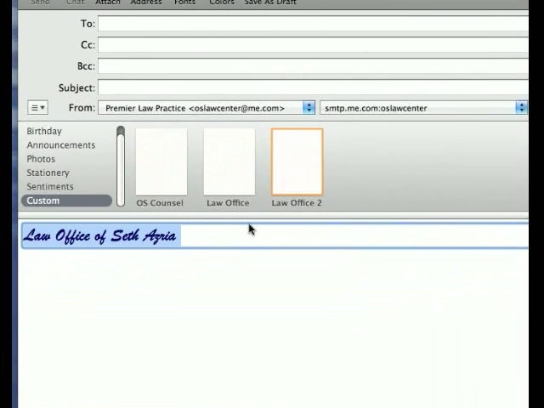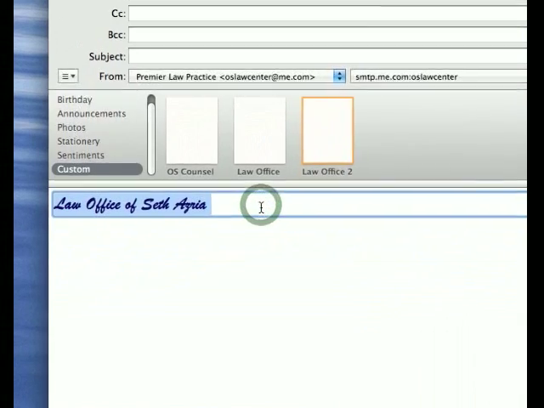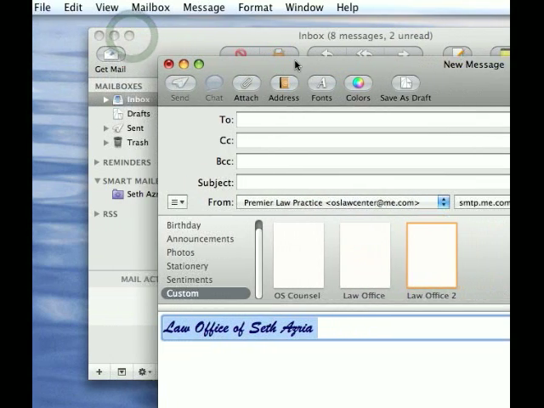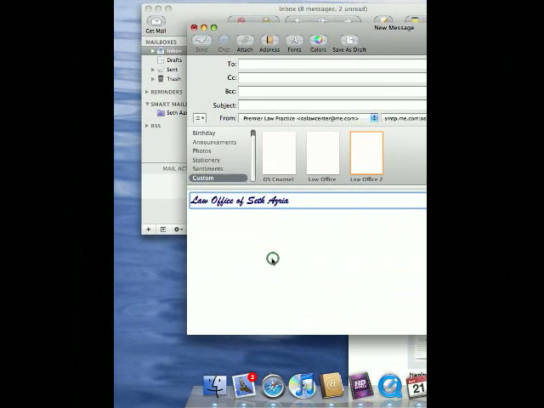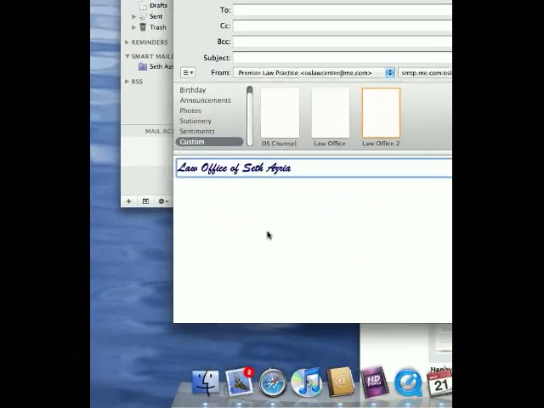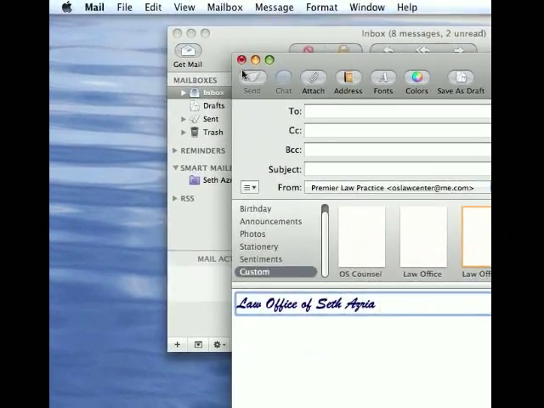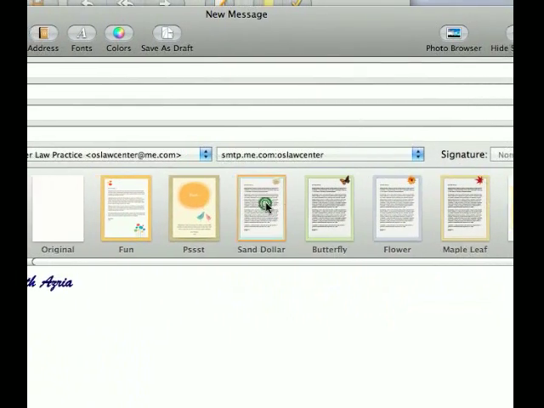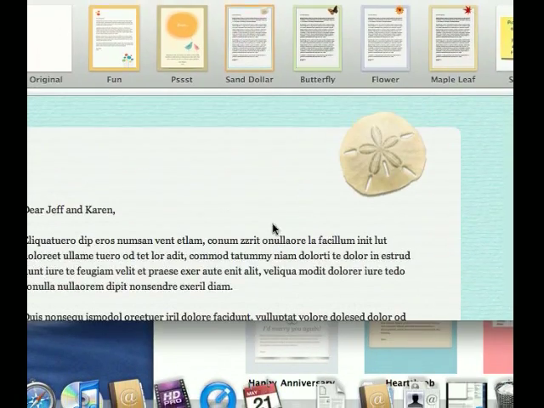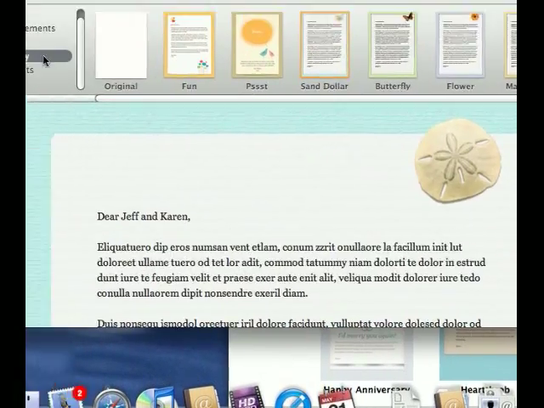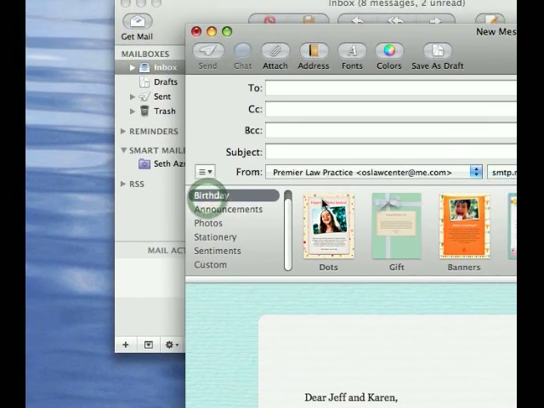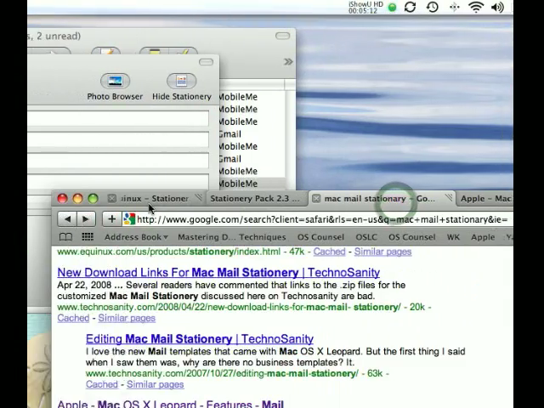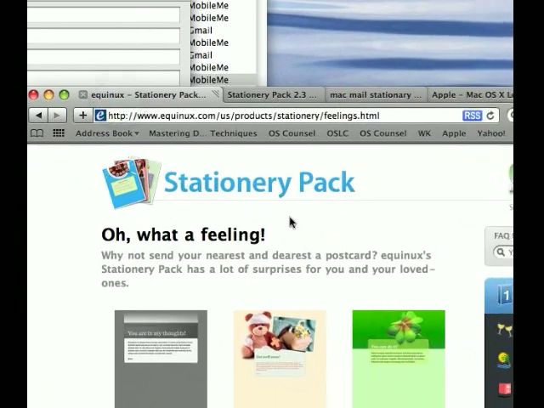I haven't really got this down. I just wanted you to be aware of it, and I think someone should play with this and figure out exactly how it works, maybe, and get back in touch with me. But I wanted you to at least know it's there. There are some built in for you if you like sending these kinds of good looking fancy emails, and it's already built in. If you want more, you can go to Equinox or perhaps others that build stationery packs.